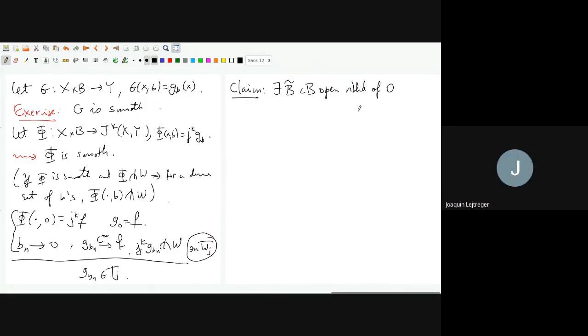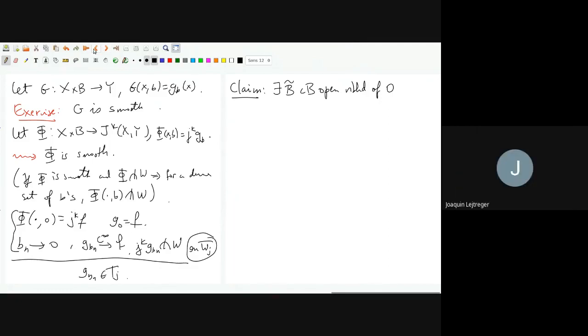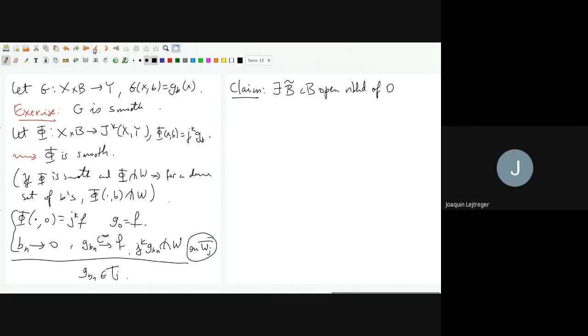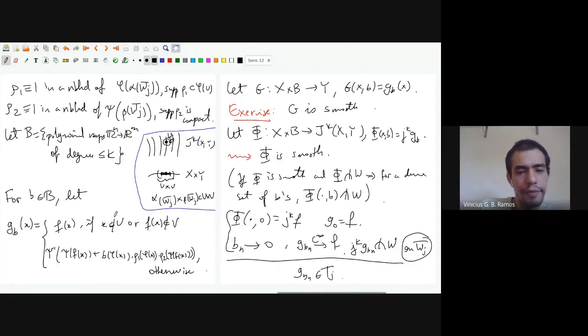Question? Yes, go ahead. Why do you need to only change the function on a compact set? Otherwise, the convergence is not going to be in the C infinity topology. Yeah, because remember that convergence in CK is basically the same as saying that there exists a compact set outside of which the sequence is equal to the function. Eventually. Thank you. Yeah, that's why we require this U here to be compact.